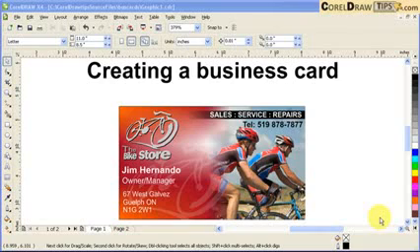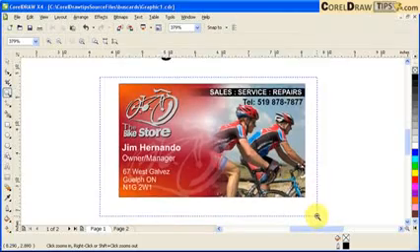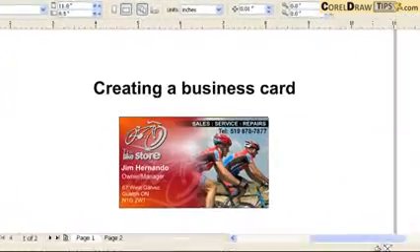This is a tutorial in creating business cards. So what do we have here? We have an already made business card, and this is our target graphics that we're going to create.